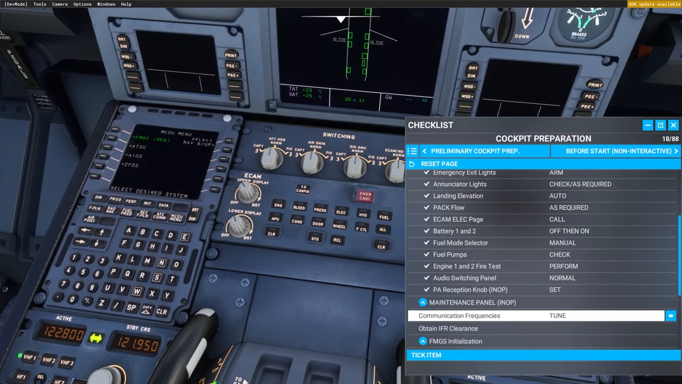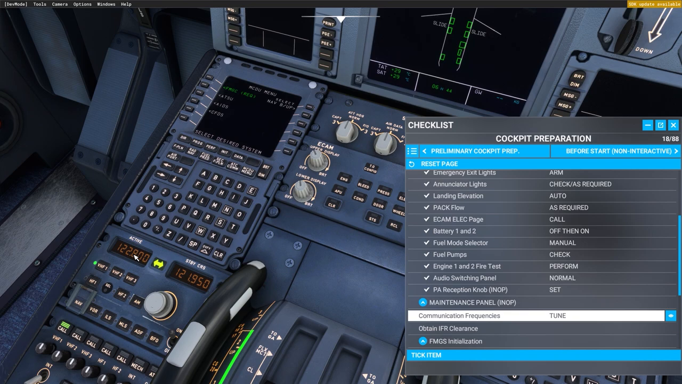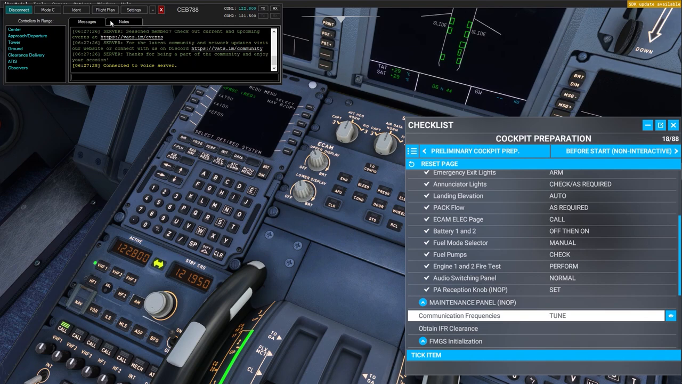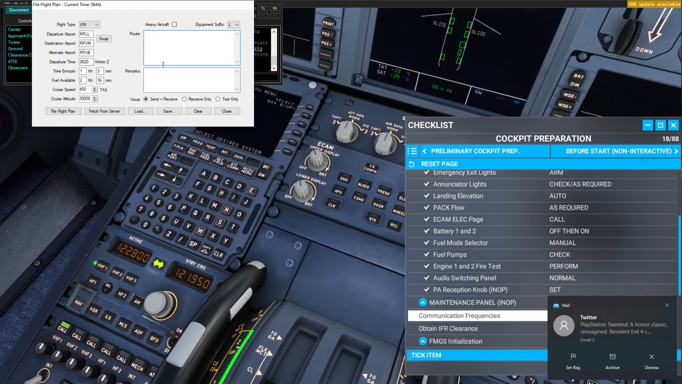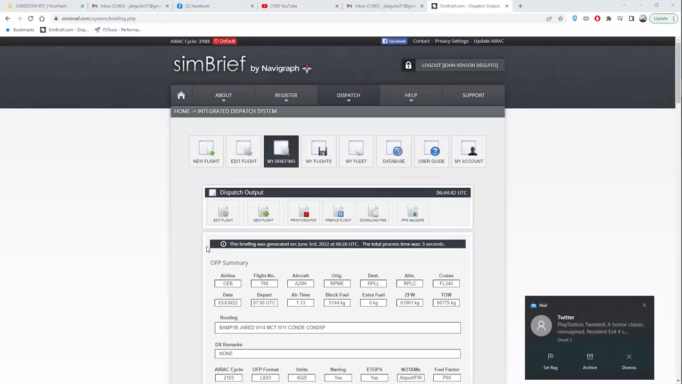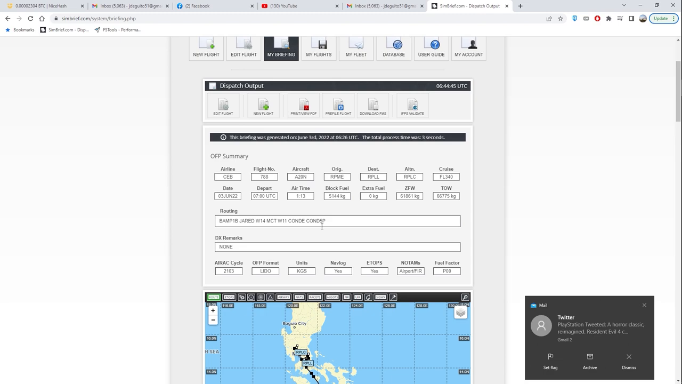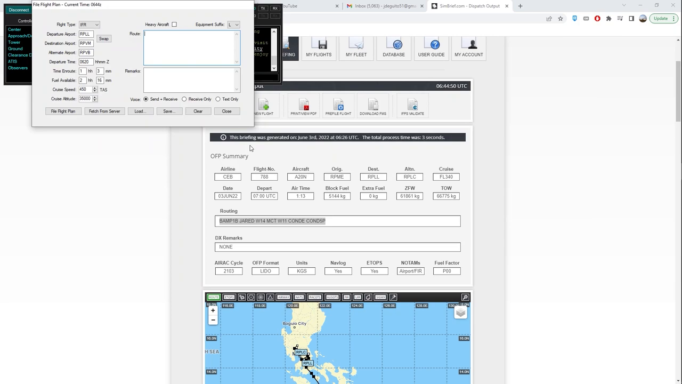online ATC, so we're gonna tune the frequencies over to Unicom, which is 122.8, which is already set, and we're gonna file the flight plan real quick. So here is my SimBrief flight planning. I'm just gonna copy the flight plan over to this one.